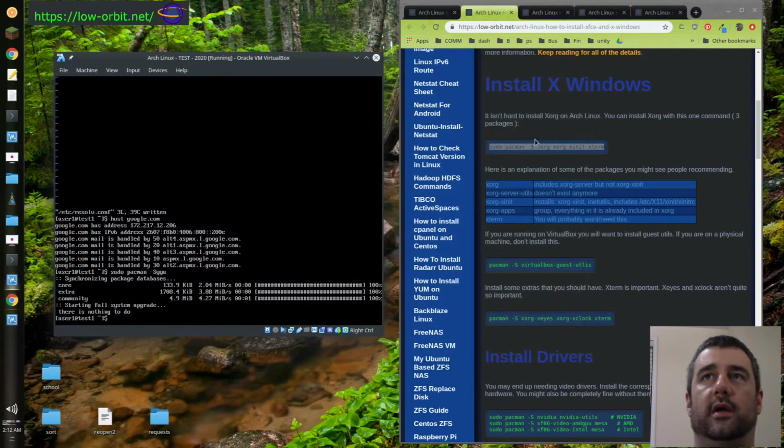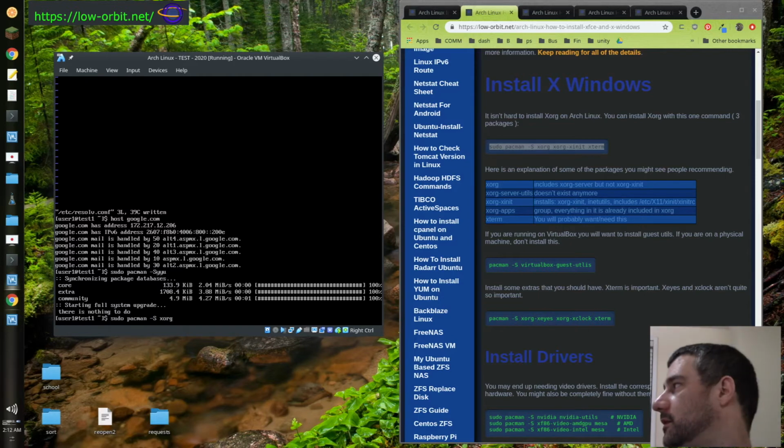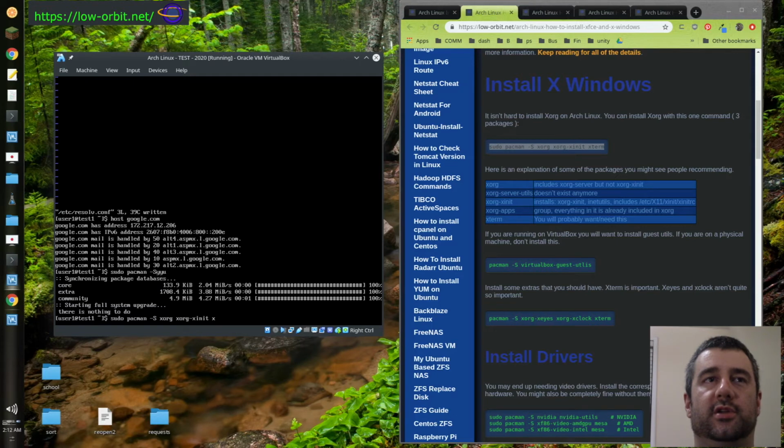So, and I cannot copy and paste. All right, so sudo pacman -S xorg-xinit and xterm. All right, so you're going to want xterm. You're just going to want that on there. You should throw that on there.